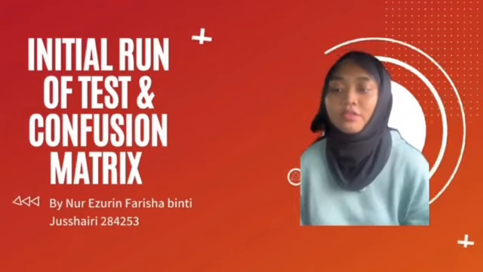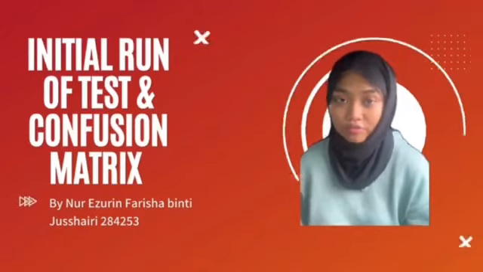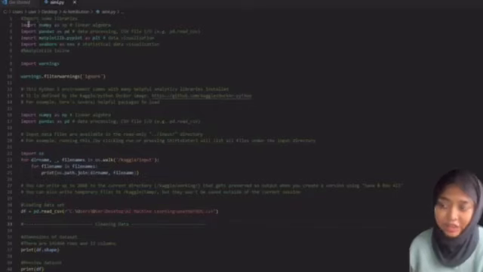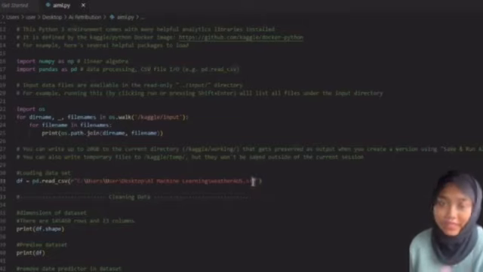We'll be presenting about the initial run of the task until the confusion matrix. I'll start with importing some of the libraries. So we need to import NumPy, Pandas, Seaborn, and also Matplotlib for the linear algebra, data processing, data visualization, and also statistical data visualization. We need to load our dataset, which is in .csv format, to train and test the AI.